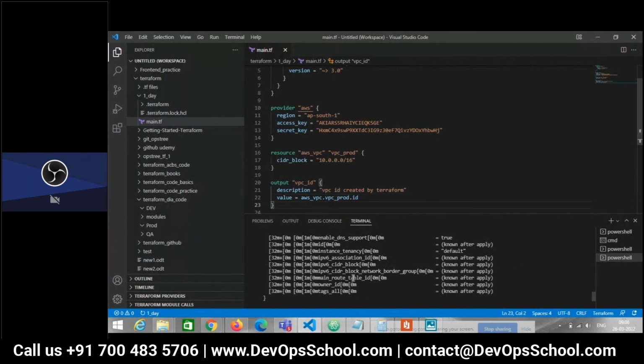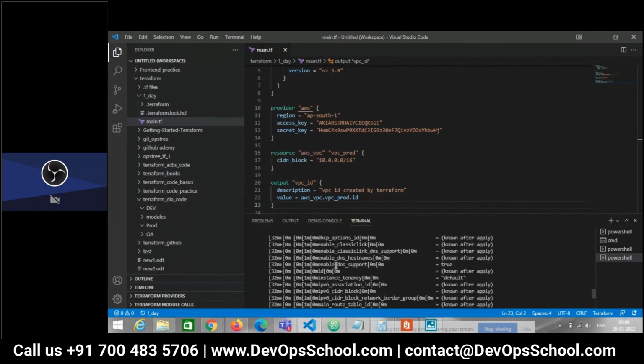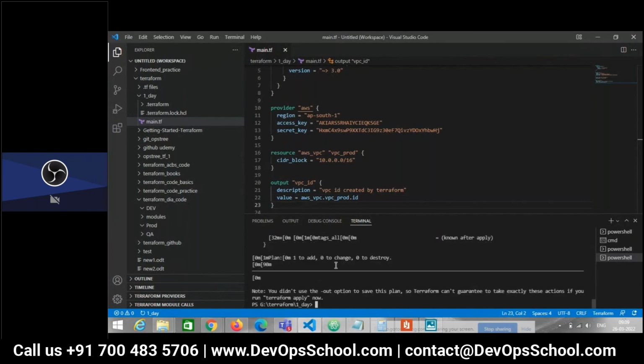That's its purpose. In Terraform plan, it will summarize everything. Here you can see 1 to add, 0 to change, 0 to destroy. So 1 to add means there is one resource block which is going to be added if we apply the changes. 0 to change means nothing to change in the infrastructure. 0 to destroy means nothing is going to be deleted from the infrastructure.